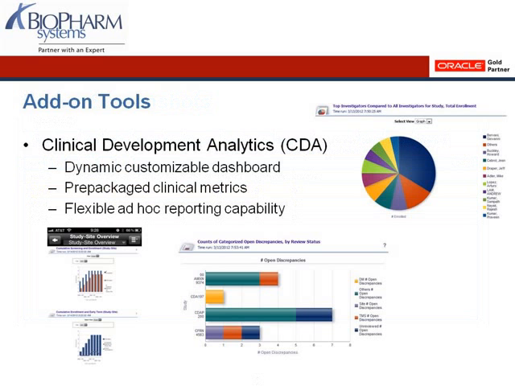Clinical development analytics is a prepackaged business intelligence and dashboarding tool that comes as an add-on to Siebel Clinical. Right? It's built with Oracle Business Intelligence Enterprise Edition, and it has dynamic customizable dashboards, prepackaged clinical metrics. So a lot of what we've looked at in terms of configuration and what we derived out of the system, a lot of that comes prepackaged within the CDA application. And it also allows a platform for flexible ad hoc reporting capability as well.